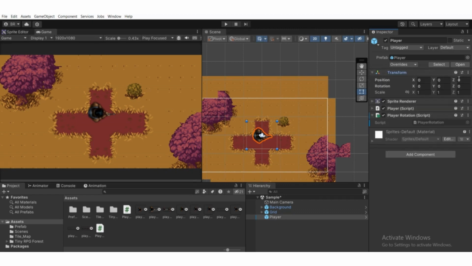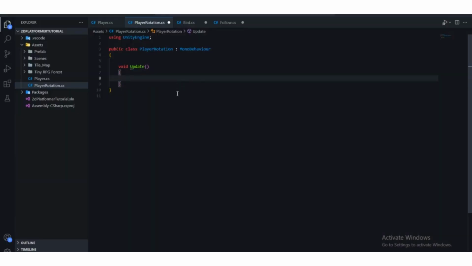If I select the player and go to the transform of that player game object, and go to rotation, if we play around with the Z axis, as you can see, the player will rotate. So we need this Z axis. Before that we need to find the angle. To find the angle, firstly we have to get the direction, so we're gonna go over to the script once again.